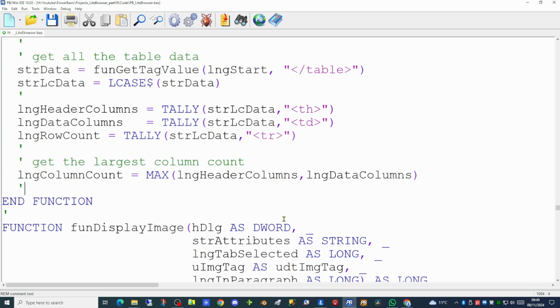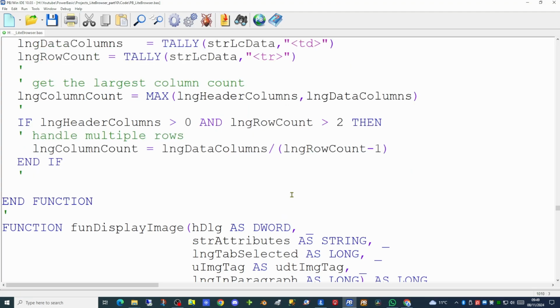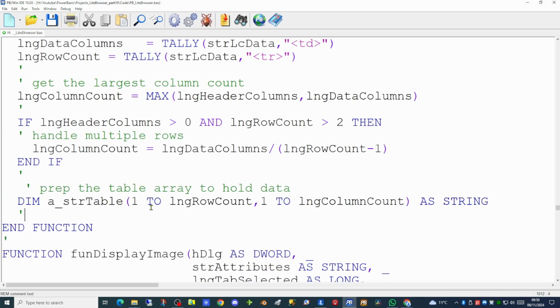So if the header columns is actually greater than 0 and the row count is greater than 2, then we'll need to work out the column count based on the number of rows, as the td tags will be multiplied for each row. So this will give us a true column count. Now we know the number of rows and number of columns, we can prepare our string array to hold the data that's held within the table. So we're dimensioning from 1 to the row count and from 1 to the column count in a two-dimensional array.